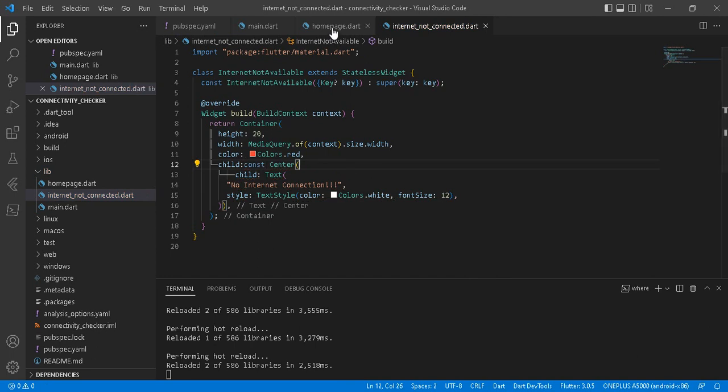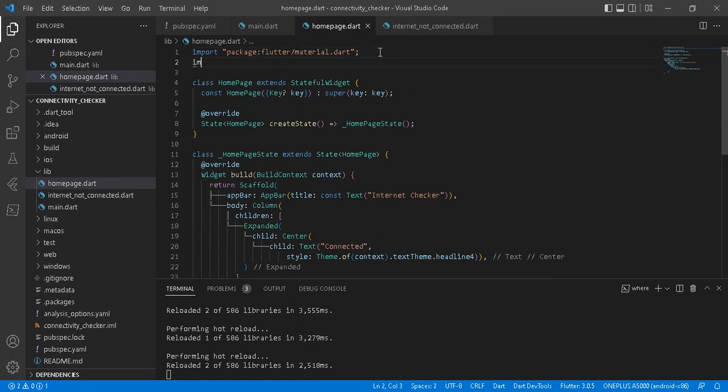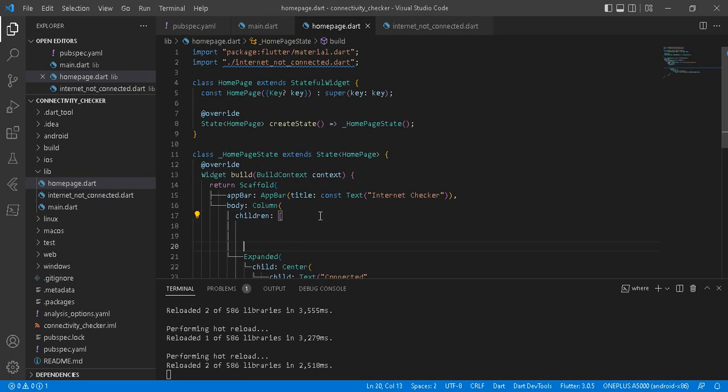Right, now we import this widget into our home page. Import ./internet_not_connected.dart. Now in the column we are going to add a widget, Visibility. Child would be const InternetNotAvailable.